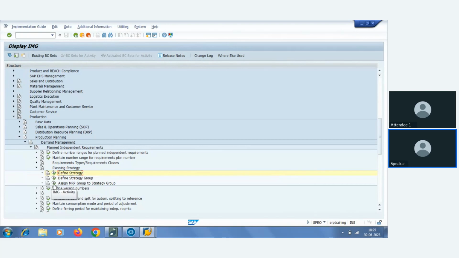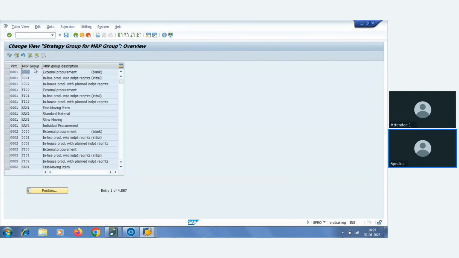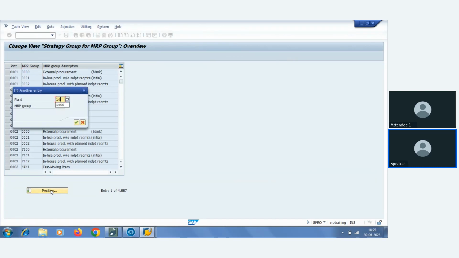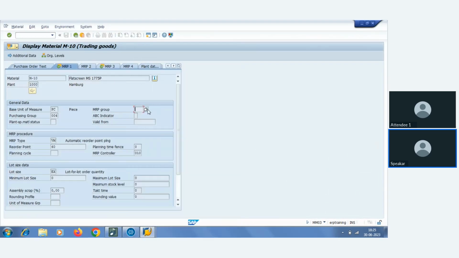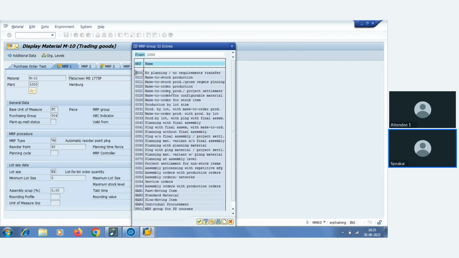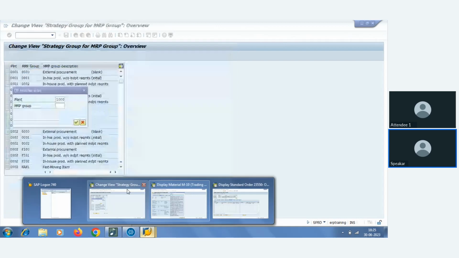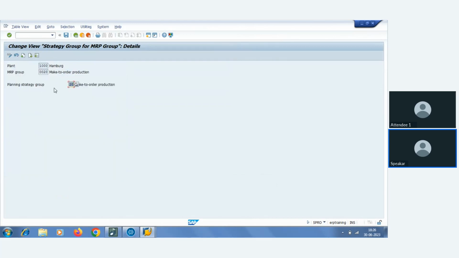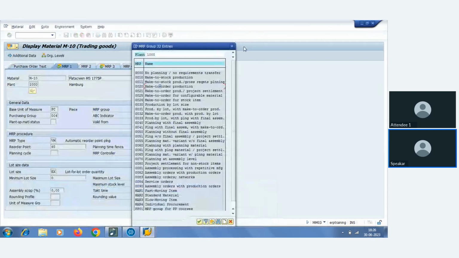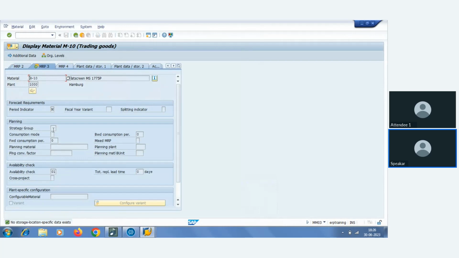Assign MRP group to strategy group, right? Here you can see some plant. Which plant are we using? 1000. And what is the MRP group? For example, if I wanted to change this MRP group from blank to 020, let's see the combination 0020. This is the combination we need to select, and if we go to details, which strategy group can we see? 20, right? Which strategy group is assigned to this combination? 20. Even though we don't maintain 20 here in this system, it can determine 20.